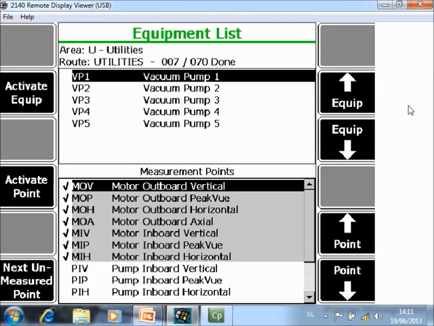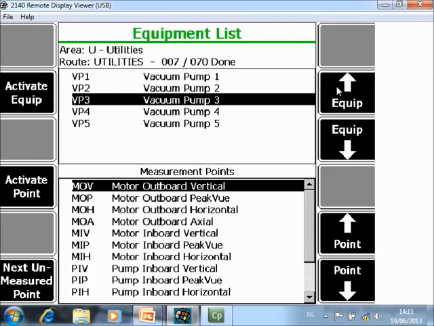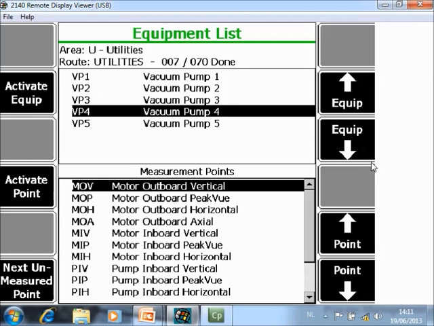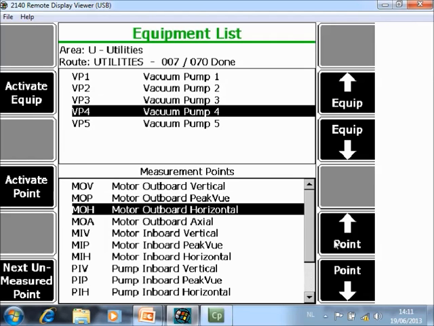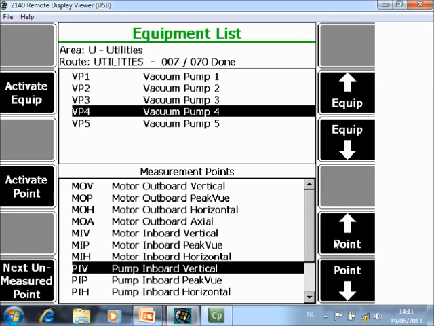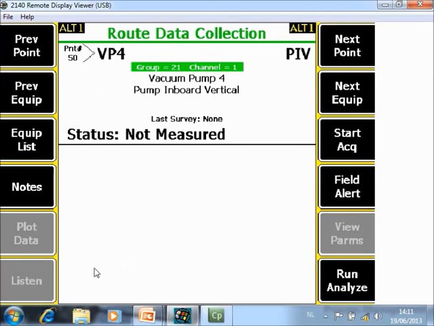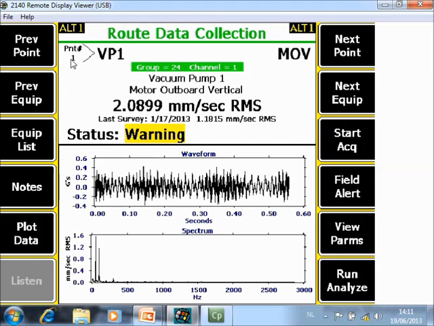With F8, F9 you can navigate between the machines. And with F11, F12, you can navigate between the points. So now I've selected here machine 4, measurement point pump inboard vertical. If I now push activate point, I will jump inside the route immediately to this point. So now in the route, I've jumped immediately to point number 50. Let's go back to the machine where we were.